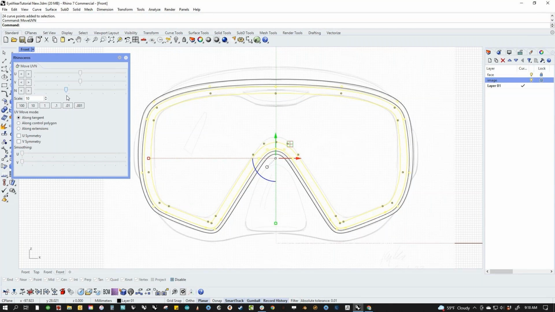Now, there are some limitations. If I really crank this, and I need to go pretty far in order to get this where I want it, you'll see that, especially down here in the corner, see what happens down here? This starts to self-intersect.